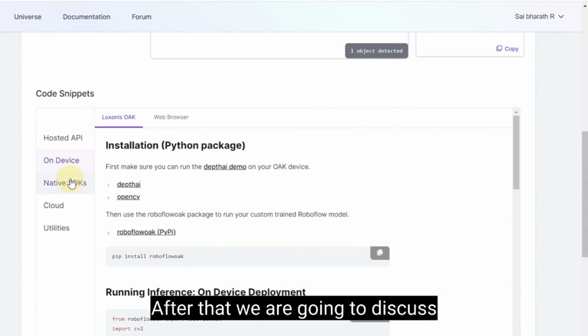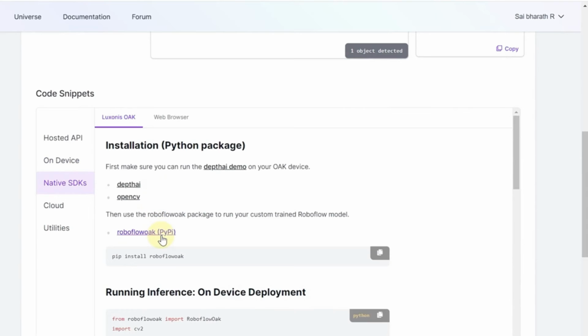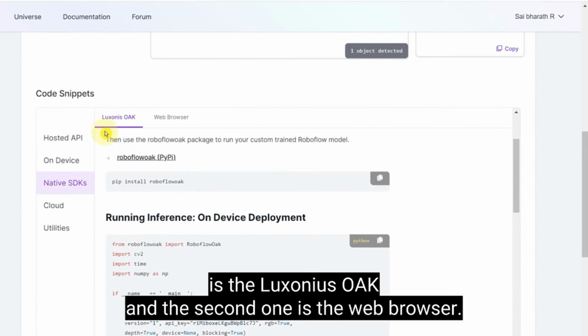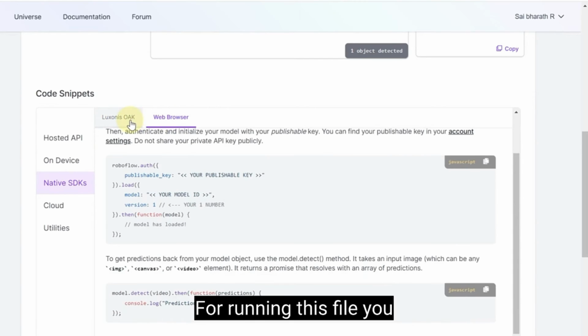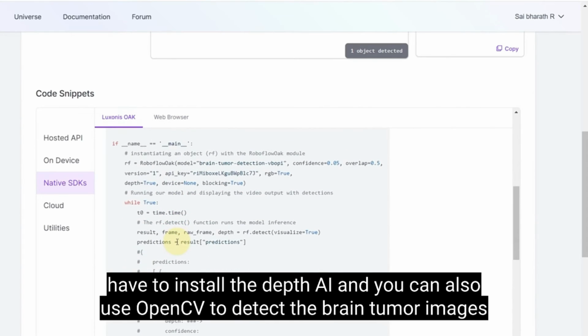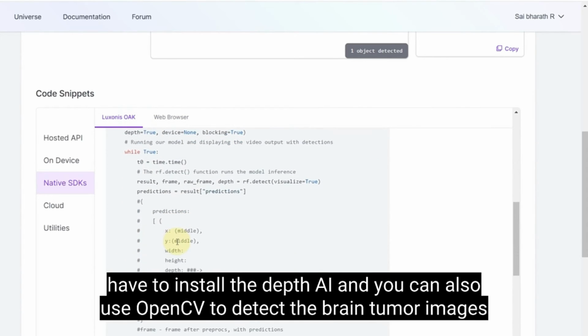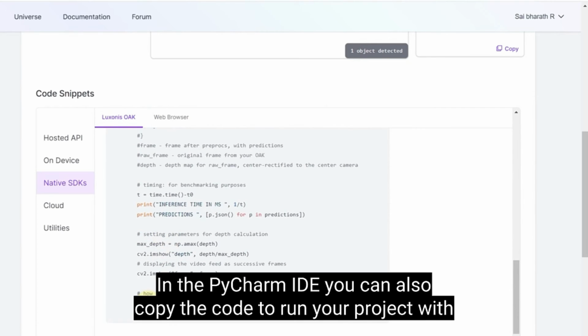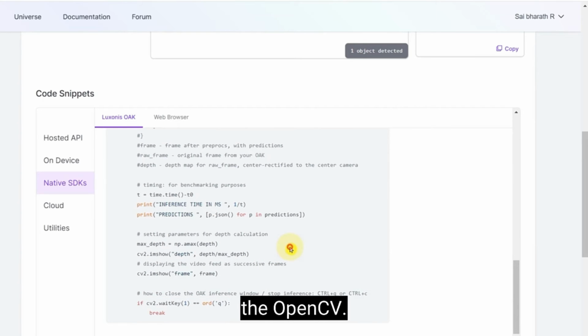After that, we are going to discuss the native SDK. In that, there are two types of options available. The first one is the Luxonis OAK, and the second one is the web browser. For running this file, you have to install DepthAI, and you can also use OpenCV to detect the brain tumor images for your project in the PyCharm IDE. You can also copy the code to run your project with OpenCV.